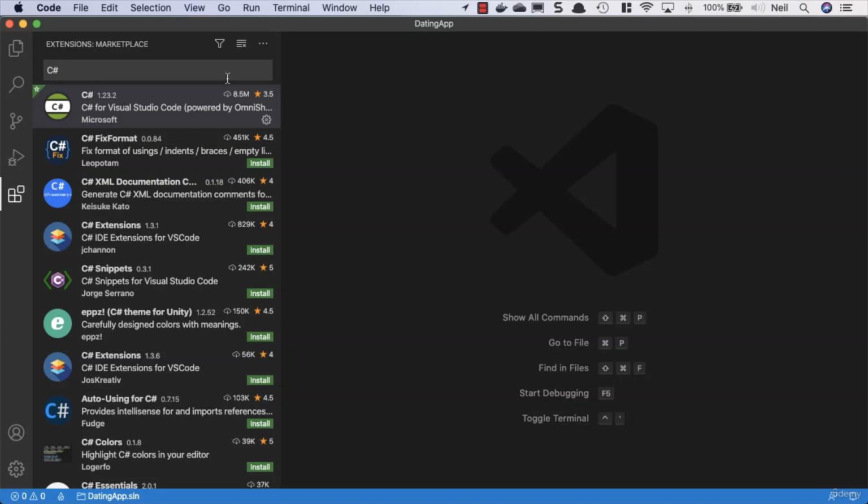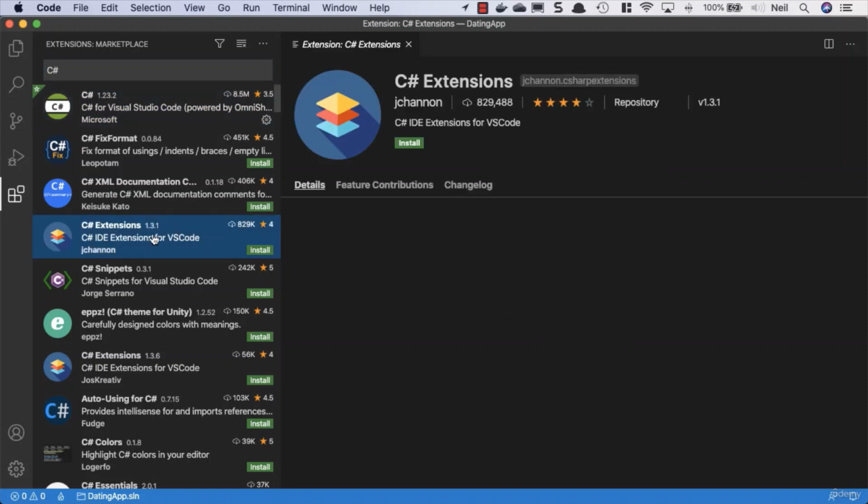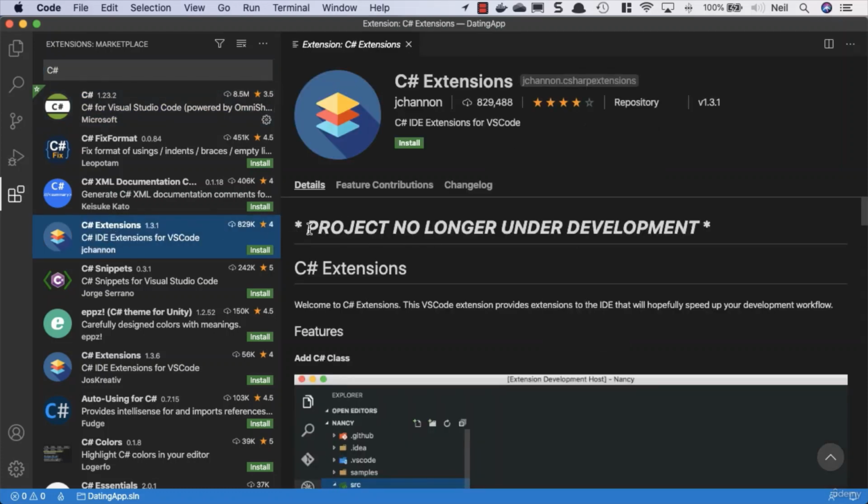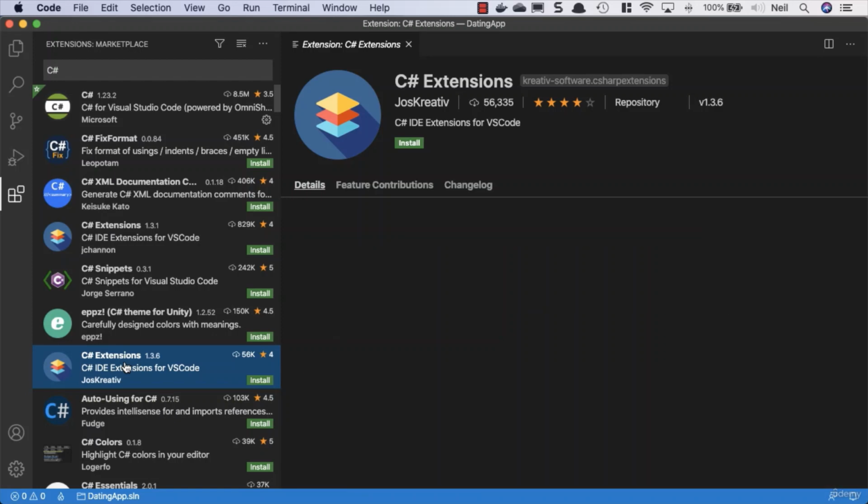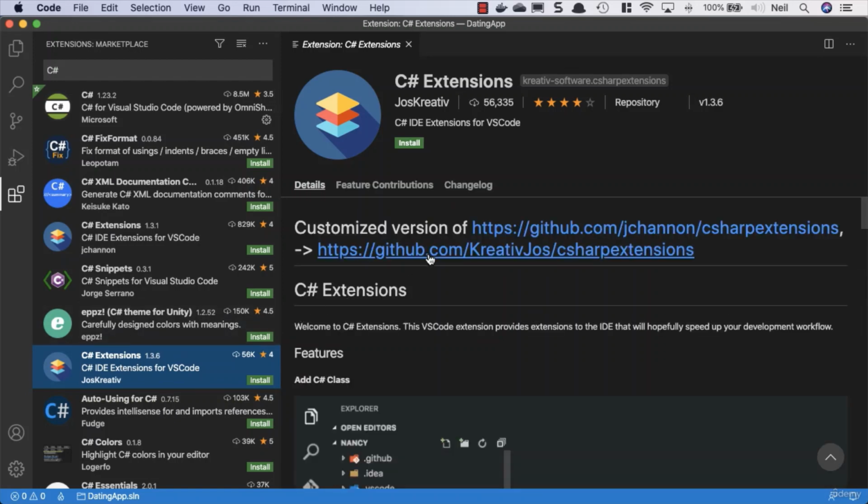So let's continue installing extensions. And we need another one, and it's called C# extensions. Now there's two in this list. There's this one, which has been abandoned and is no longer under development. But there is an exactly the same name called C# extensions, which is based on the original one, and we'll go ahead and install this.